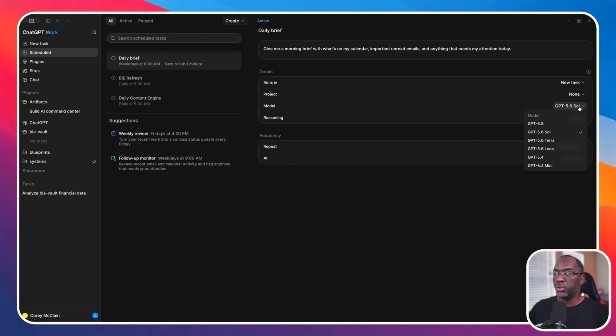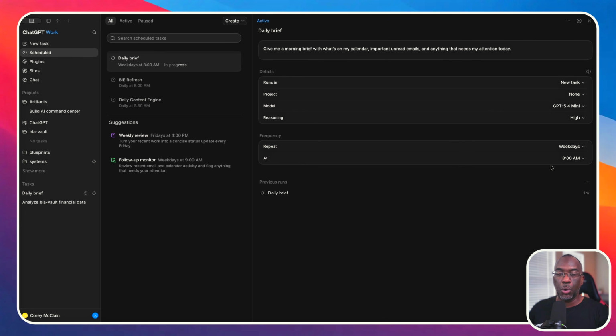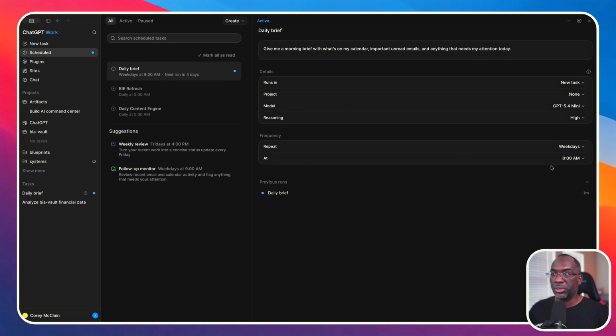Then depending on the task that you're running, you can place it inside of a project or outside of a project. You can choose the model that does it. So for a morning brief, I might say, you know what? I don't want 5.6 Soul to give me a morning brief. I want 5.4 Mini to do it because I don't want to burn a lot of credits just to get a morning brief of what's going on today. And so just let your imagination run with the work that you can automate there.